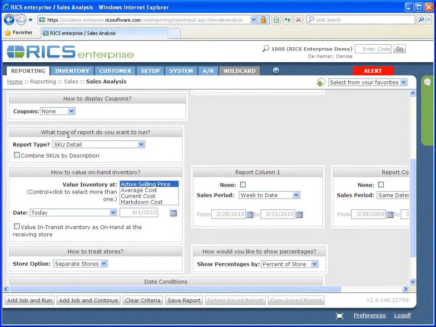And then the next part is what type of report do you want to run? The report type. Do you want it by SKU detail, where it lists out all the SKUs, class summary, custom entry/color summary, supplier summary, or price point summary? We're going to do supplier summary because we just want a list of the suppliers.